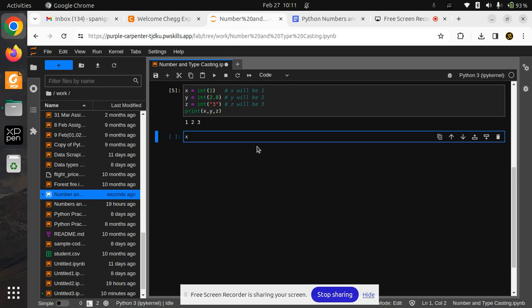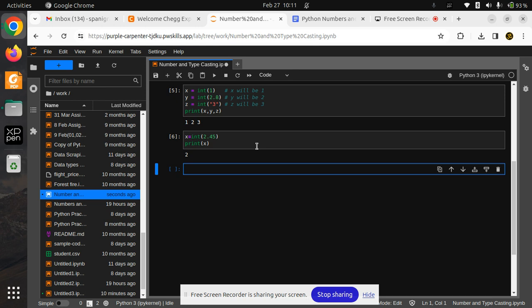So let me do something more for you. If I'm writing x equal to int of, I'm writing the number 2.45, then I'm trying to print x, the output will be only 2, only 2. So it is known as type conversion. How does it happen? It happens like this. x equal to, I'm writing integer, then I'm writing a floating number which is ultimately converted to integer type of number.